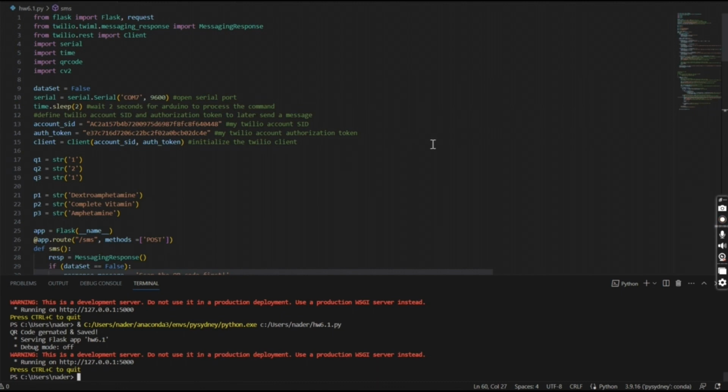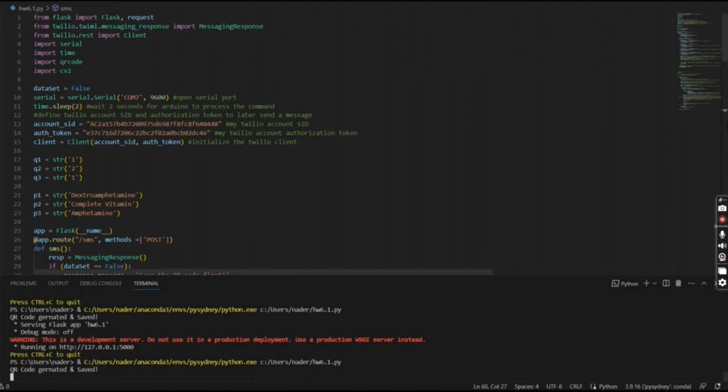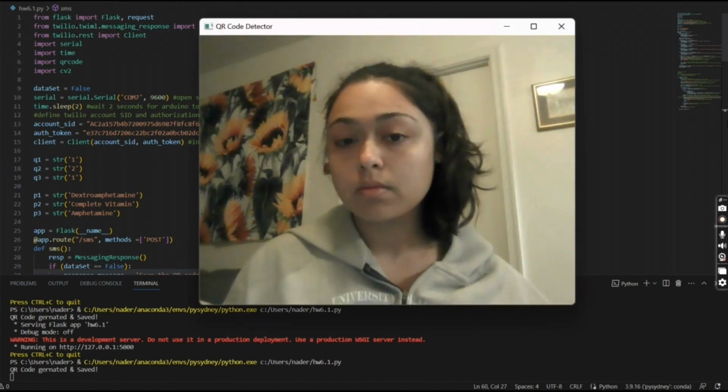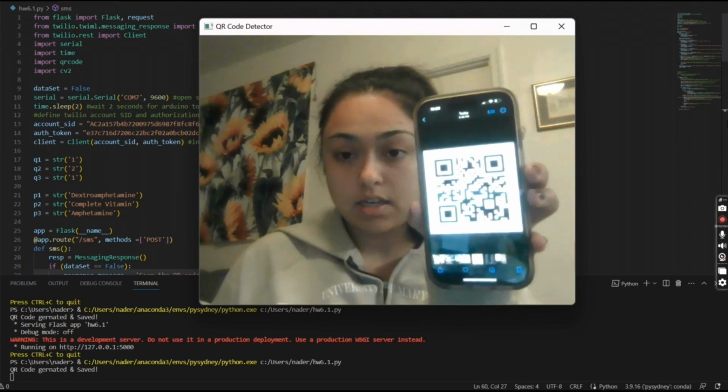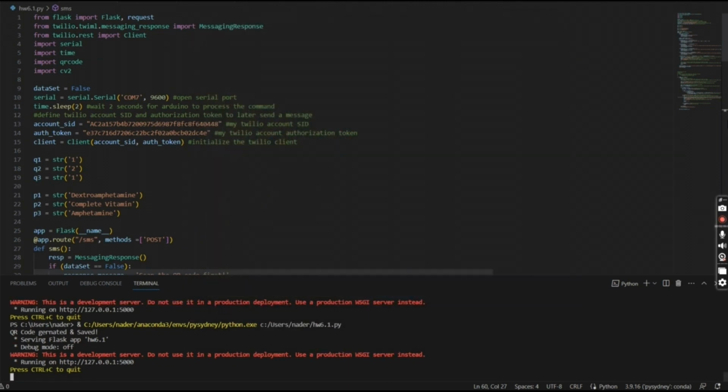Okay, so now here we're just gonna run the code, and I'm going to move into a live demonstration. So here you can see in the bottom left, the QR code was generated and saved. And then here I am, I pop up and I'm gonna show the QR code, and you can see right about here, it was detected. And now my code is going to be texting me. So we're gonna go to that next clip.